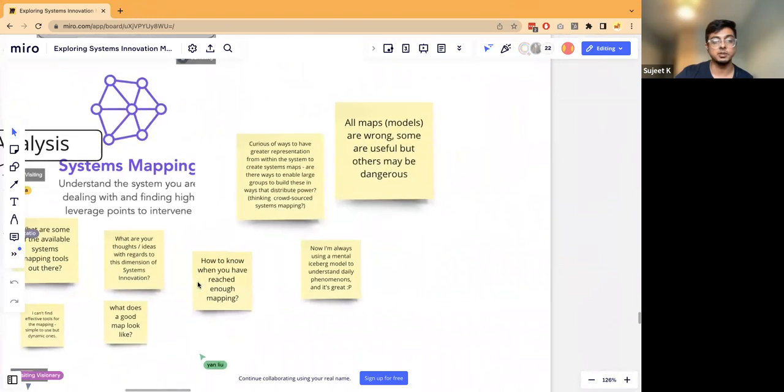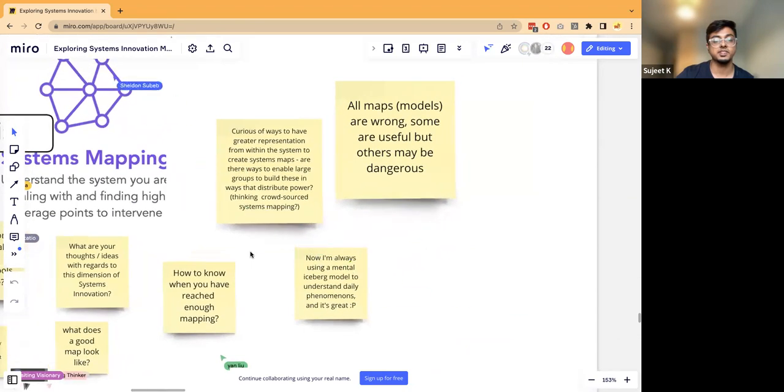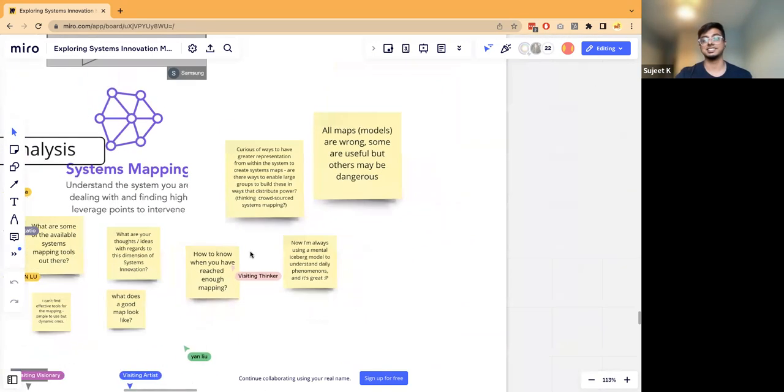What does a good map look like? I think again on our website we've got loads of examples of systems maps, right? The more you interact with the community, you will be given access to more maps, and I think also become part of labs that you might be interested in. Yeah. How do you know when you have reached enough mapping? Interesting question.